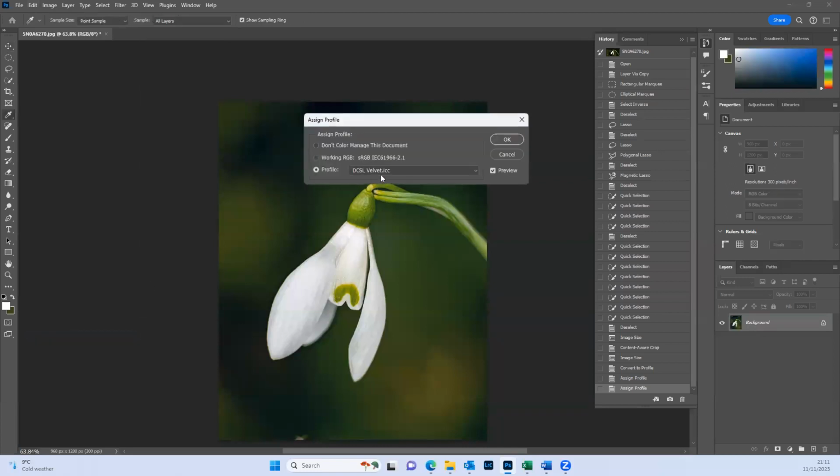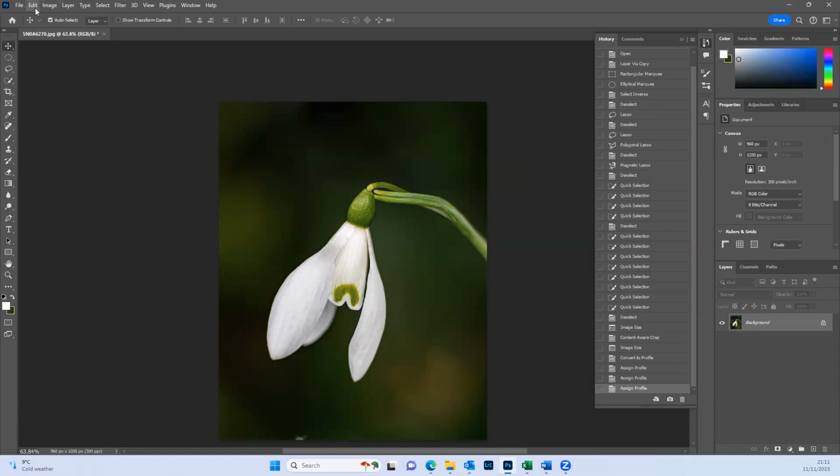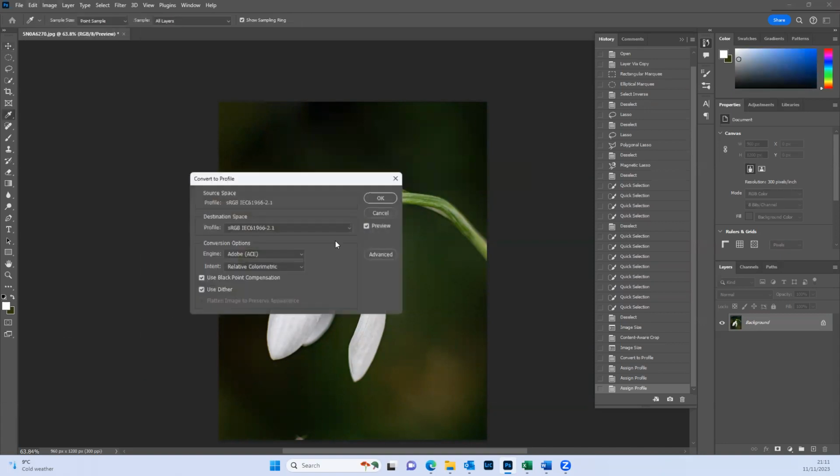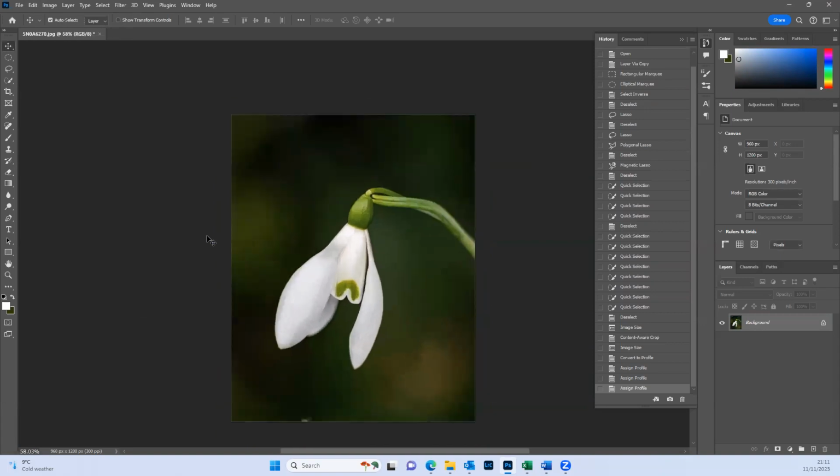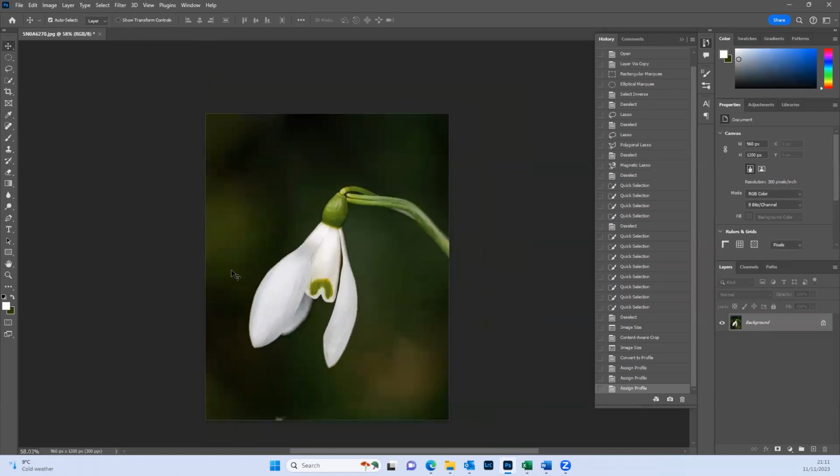Okay, so let's put that back. You can see the difference actually now. And then we convert to profile, and OK. So you've done all of those good things. Now you may also want to add a black line, or what is known as a stroke, around the image for when you're sending it into Club.